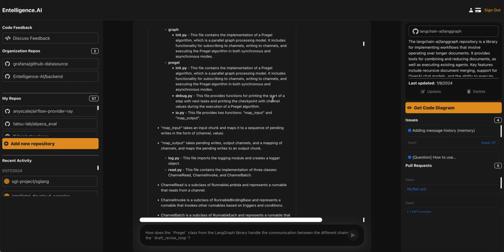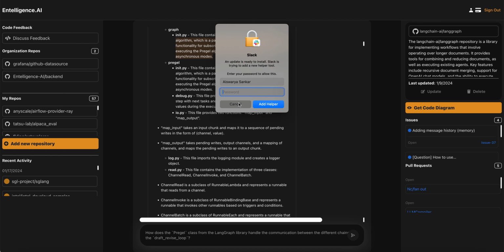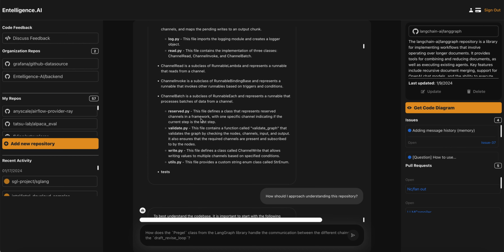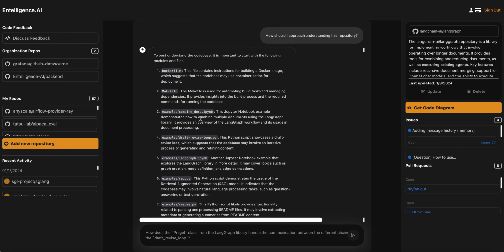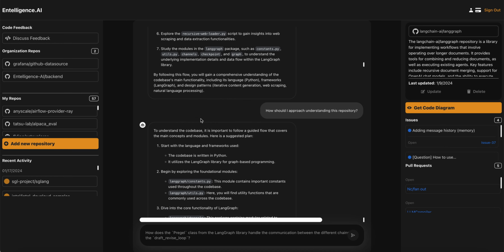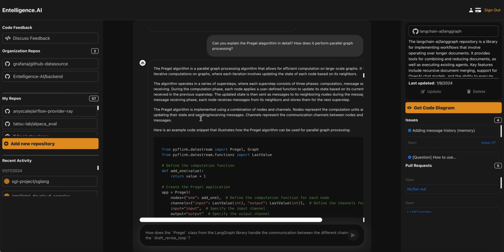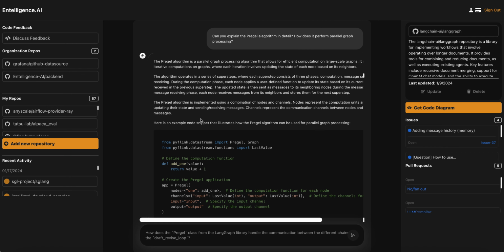Then you have the graph, which contains the implementation of the Pregel algorithm, which is a parallel graph processing model, and it includes functionality for subscribing to channels, writing to channels, and executing the Pregel algorithm in both synchronous and asynchronous modes. All right, so let's really dive deeper into what Pregel is doing as well. Okay, so now let's just go into each of these different components. So I'll ask it first to explain the Pregel algorithm in detail. How does it perform parallel graph processing?